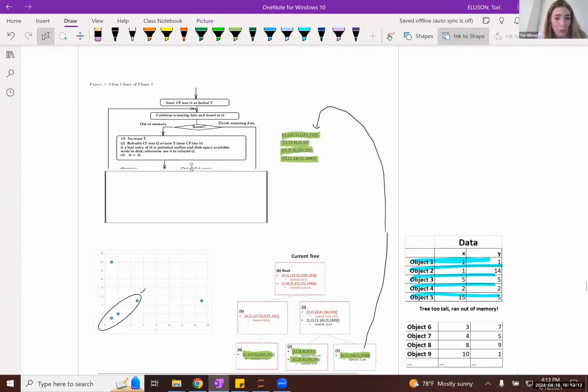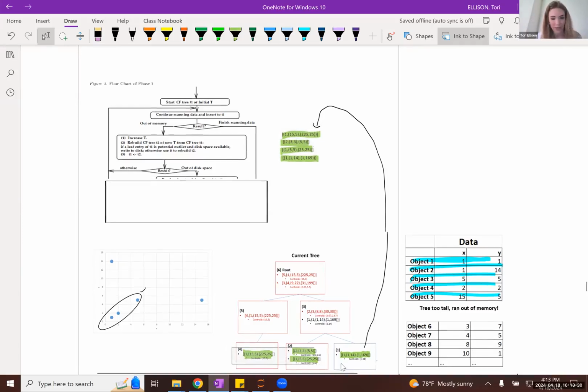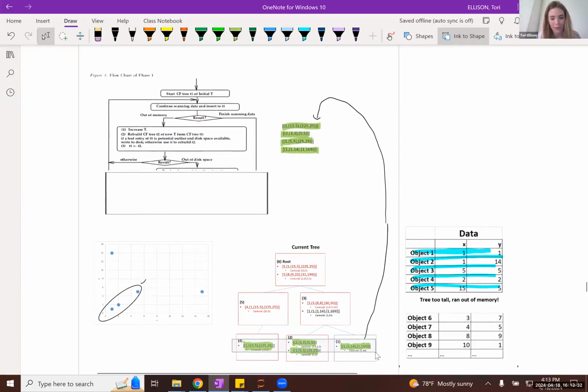So if you run out of memory again, then you go back and repeat the same process. You increase your t threshold even larger, start building your CF tree with your new potential leaf node CF entries, and you keep going again.